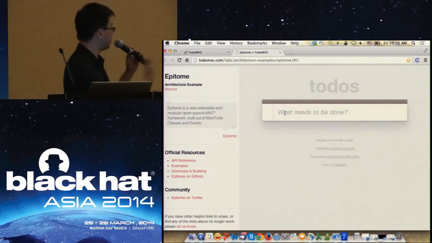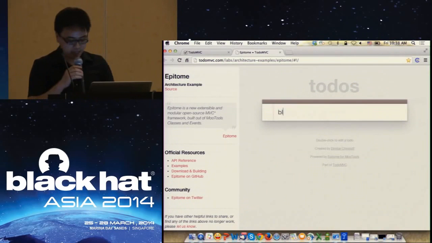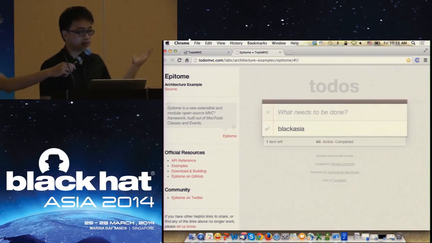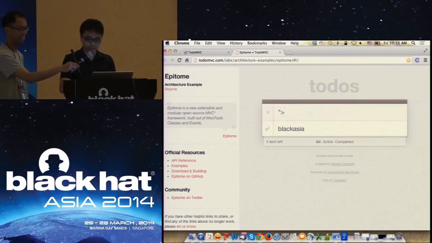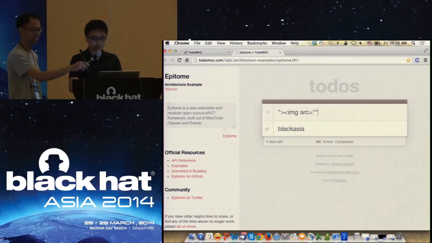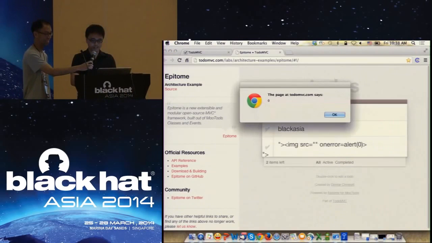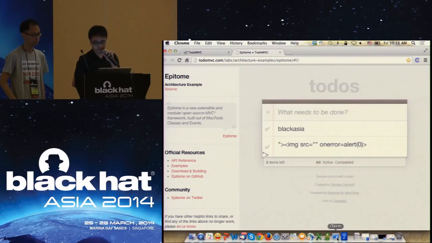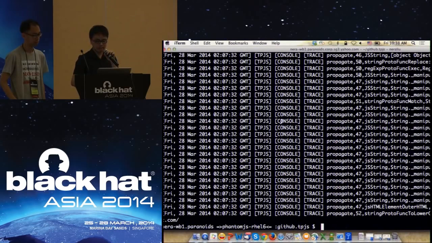This is a very simple to-do application, where you can input a task and then see the to-do list. And then we try to input some well-known attack vector, and you can see I can trigger the execution of JavaScript, so it is a DOM XSS vulnerable application.